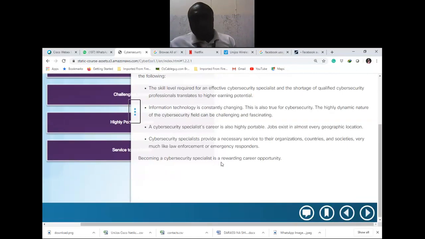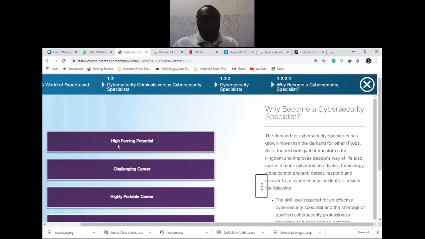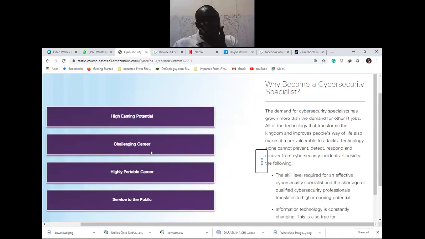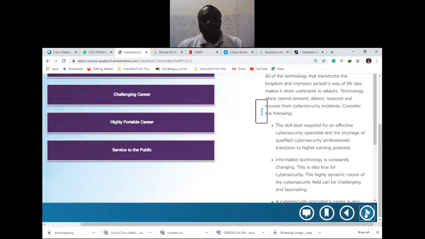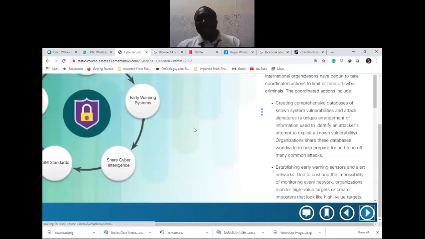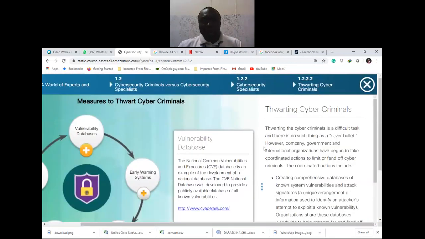All right. So cybersecurity specialists provide a necessary service to their organizations, countries, and societies, so that they are able to secure themselves. So we have high earning potential, then we have a challenging career, we have a highly portable career, and we have service to the public. So these are some of the reasons or benefits when we take cybersecurity.